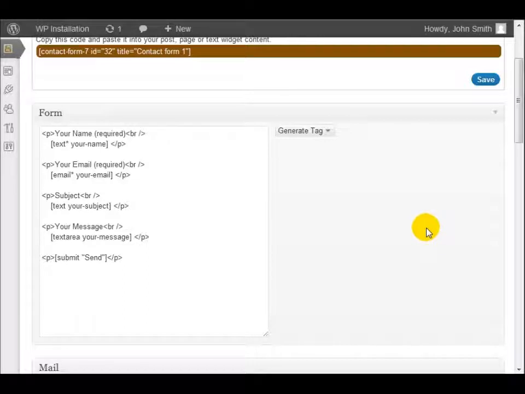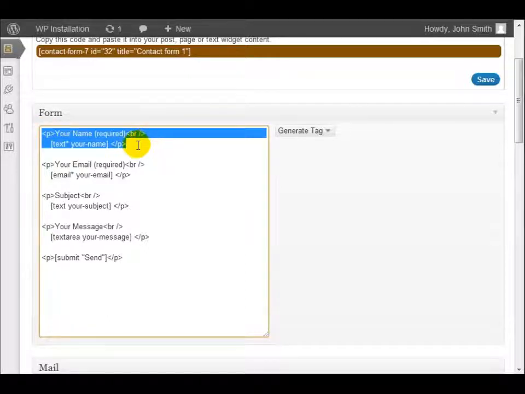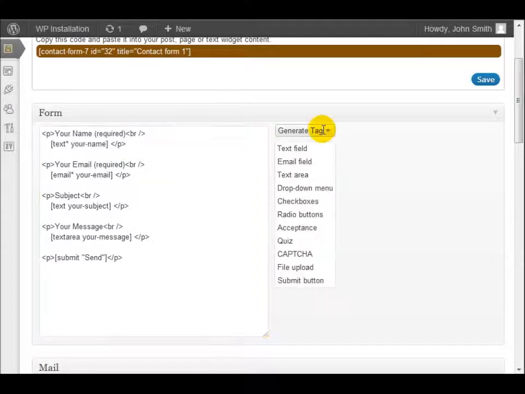Now, if you look at the default form, you will notice that it has these tags, the bracket P bracket, and then you have these tags. The best way to go about doing this is to just copy and paste. So let's say, for example, that I got their name, their email, their subject line, and the message.